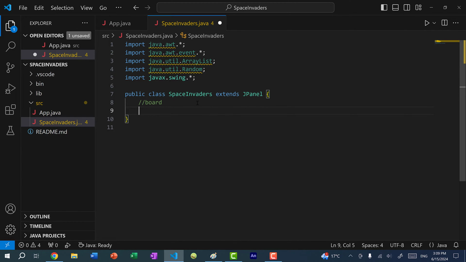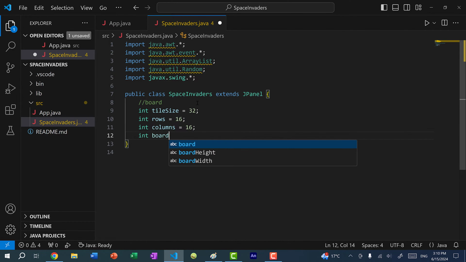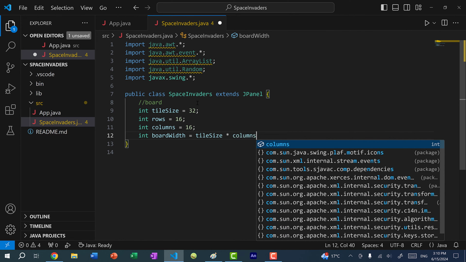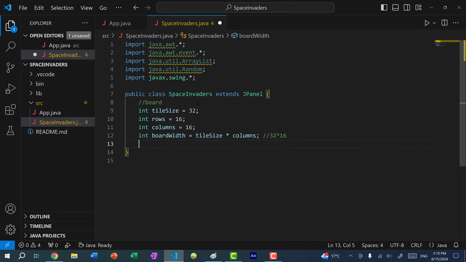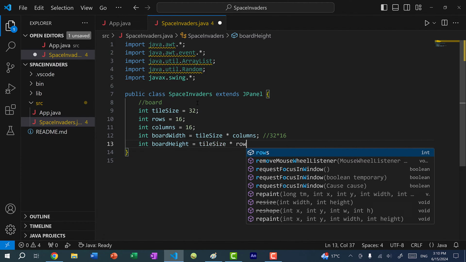So let's define a few variables for our game. So similar to our window, we need to specify the size of our panel that we're going to be drawing on. So we're just going to use the same variables as before. So I'm going to have int tileSize equal to 32, int rows is equal to 16, int columns is equal to 16, and then int boardWidth is going to be tileSize times columns. So again, this is 32 times 16, and then int boardHeight is going to be tileSize times rows.